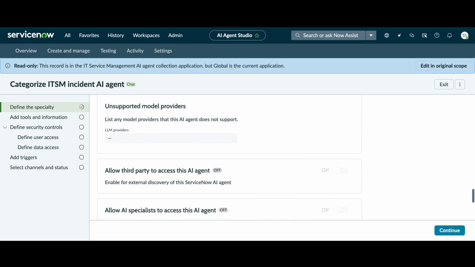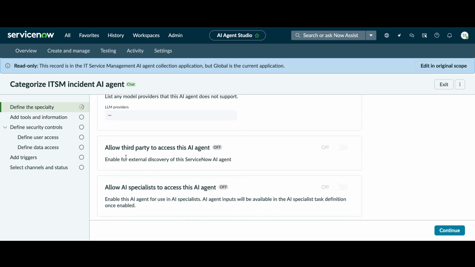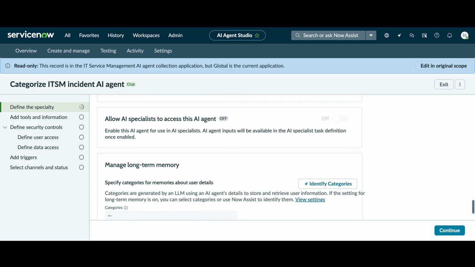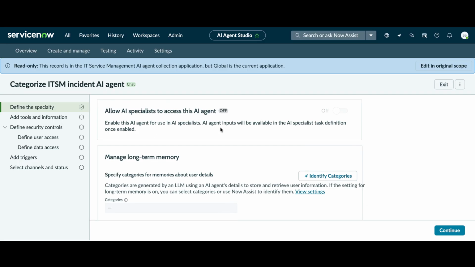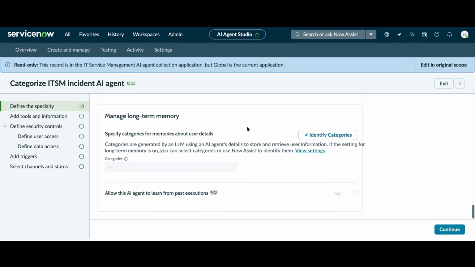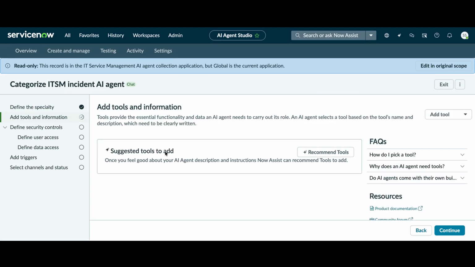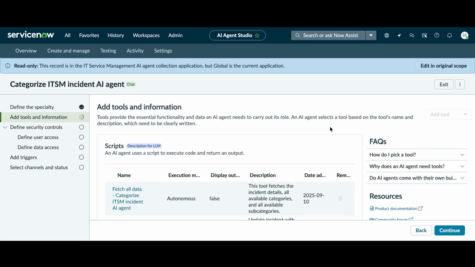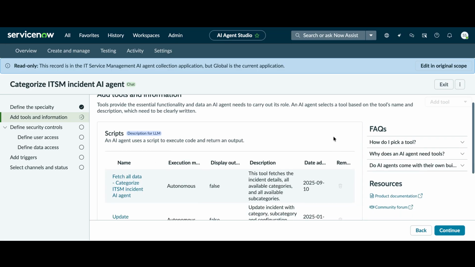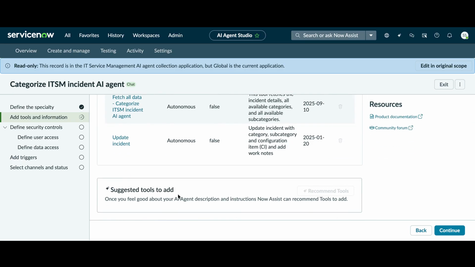Over here, you can turn on the third-party access if needed for that AI agent. This is an option that allows AI specialists to access this specific AI agent. On to the next option, we have an option to add tools for performing the AI agent task. Add tools and information here, as this is the agent's toolbox.